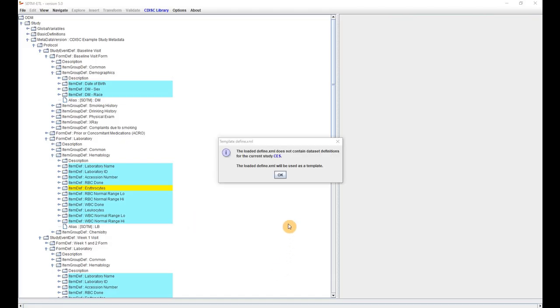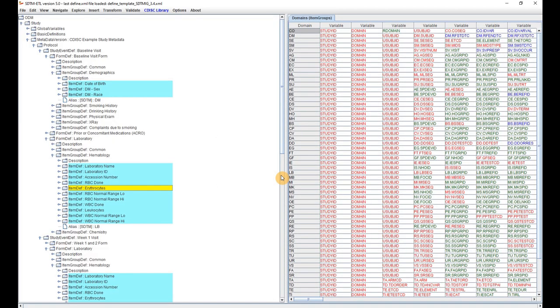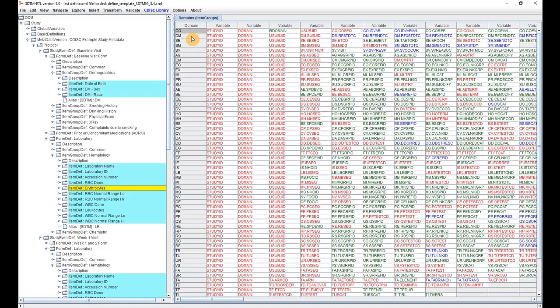The template define.xml has been loaded. It is also possible to load a define XML from a previous study as a template for the next study. This allows reuse of mappings. The cells are color-coded, red for required, blue for expected and green for permissible.